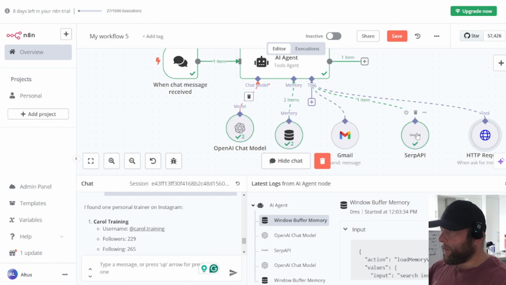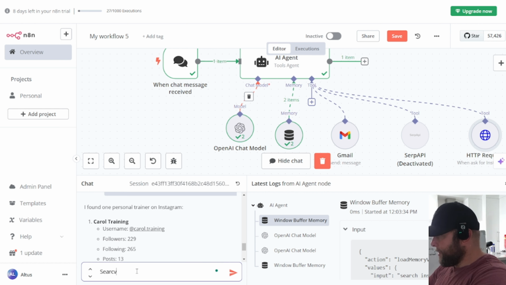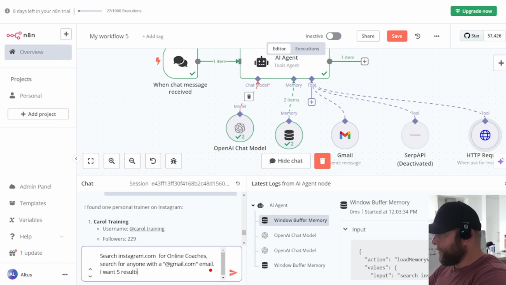Let's give it a try. Let's pause this one, deactivate it. Alright, let's say search Instagram.com, Instagram for online coaches. Search for anyone with a gmail.com email. I want 5 results. Alright, here we go, moment of truth. Let's see what it does.